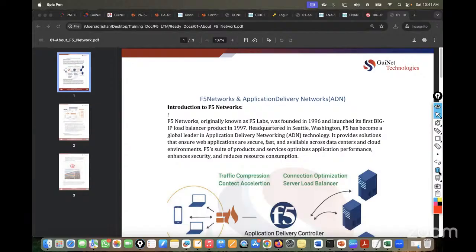Similarly, your load balancer F5 BIG-IP is the Mercedes-Benz or Ferrari in the market. If you are going to purchase a load balancer and you are going to purchase another product, there is a far difference between them.